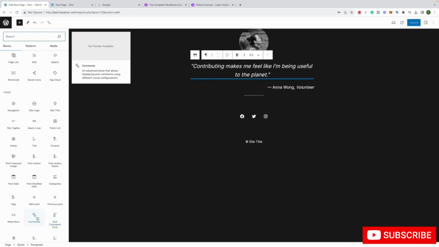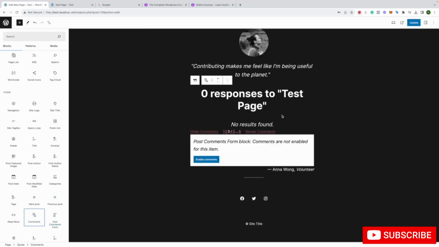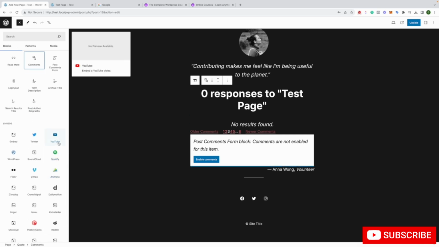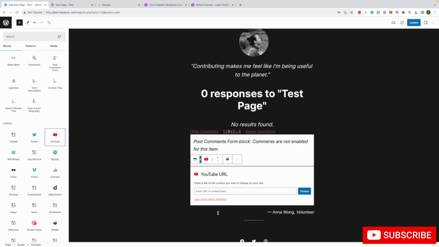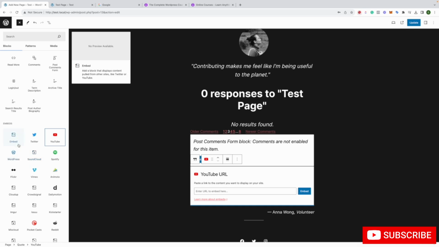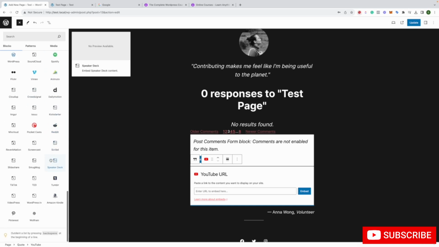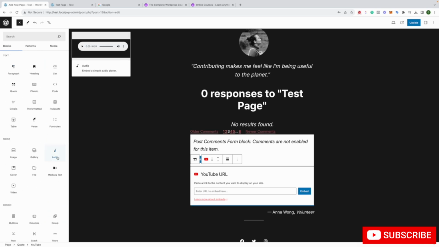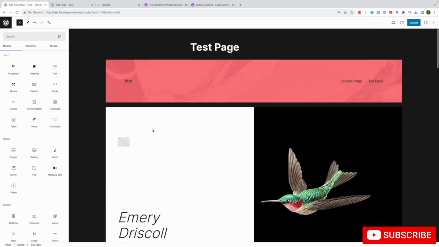You can add a comments block if you want to take comments. You can embed a YouTube video, just paste the link. You can embed a post, embed is code, so you just paste the code you get. Below are the advanced functions, but on top it's pretty simple. Using these features you should be able to build your page pretty well.